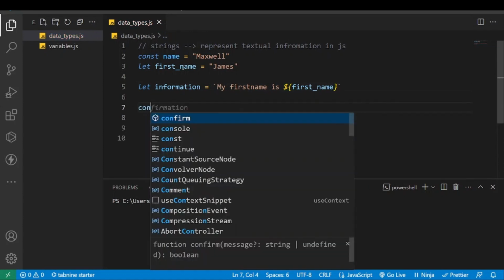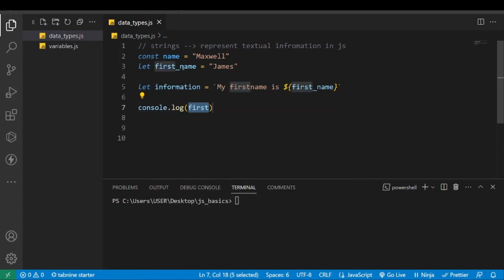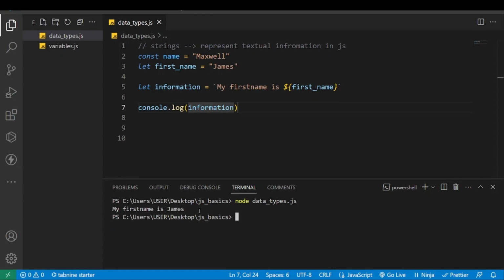So if you say console.log information, then you come here in the terminal and say node data_types.js, and run that, you can see it says my first name is James. So the backticks are also used for strings, but normally when you want to pass a JavaScript expression inside the string, you ensure that you are using the backticks. Otherwise you can't use the normal double quotes or single quotes if you want to pass in the JavaScript expression.